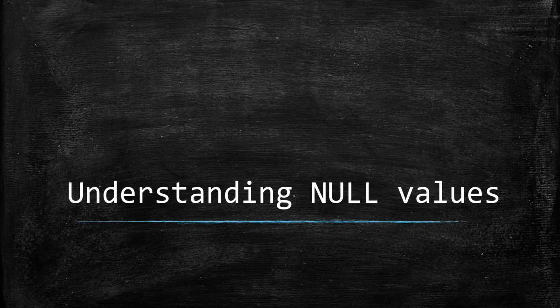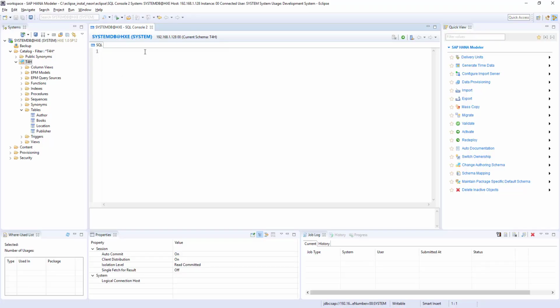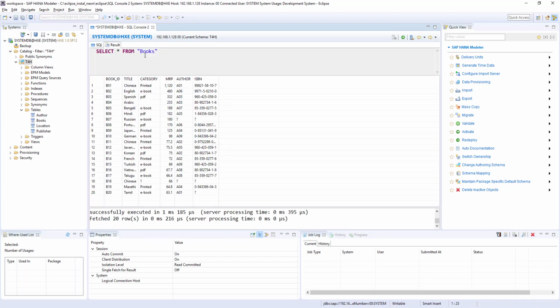In this lesson, we will understand something called null values in a table. Let's see what those null values are. Select star from books. If you see the books table, there are some places where there is a question mark. All these question marks are null values. Null values are nothing but unknown values to the DBMS. DBMS doesn't understand what those values are.